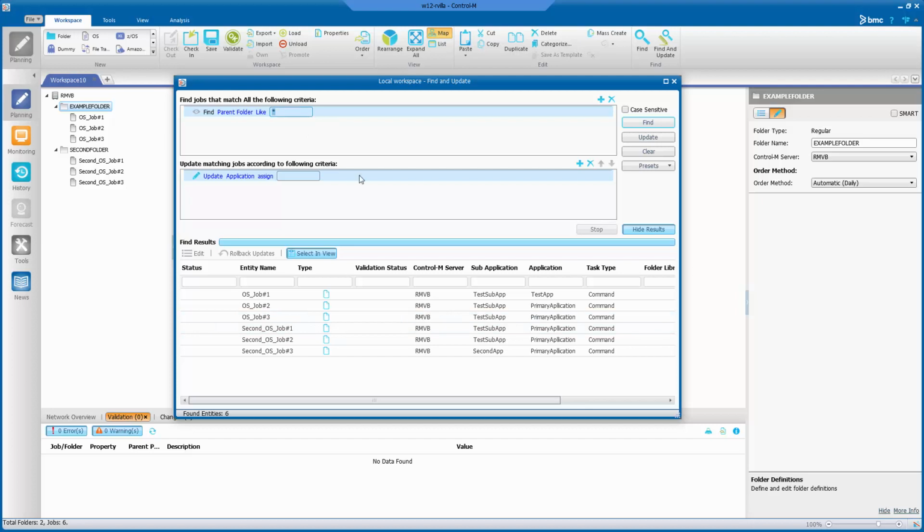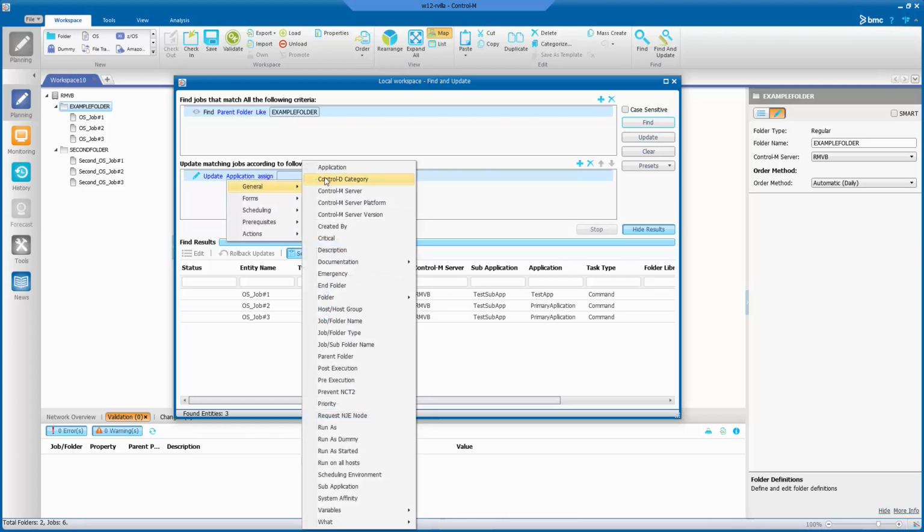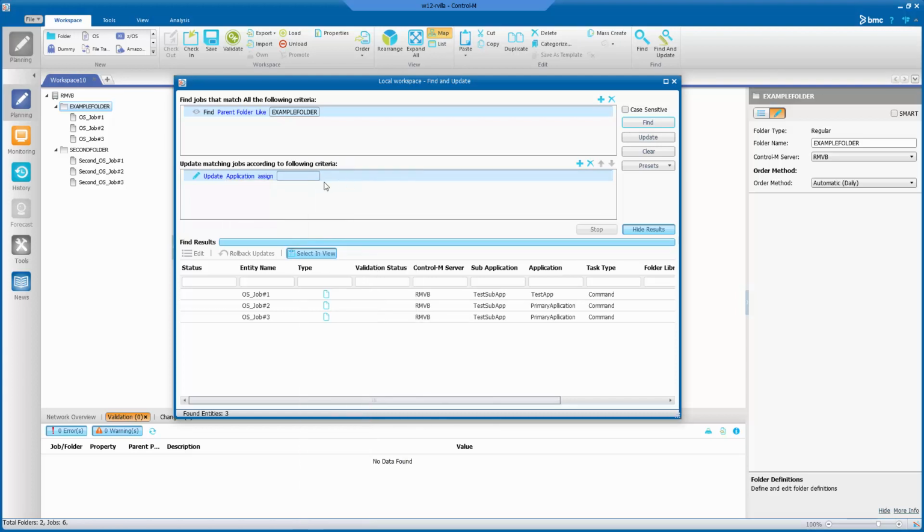Now, if I want to be more specific, I will type the name of the folder. If I do find, you will see that only these jobs are represented. Now, I want to change the application name, and it's going to be the same option. I just have to click and select the parameter that I want to update. In this case, it is the application.